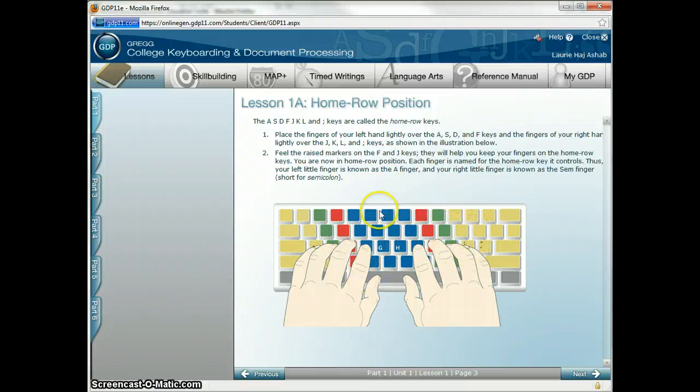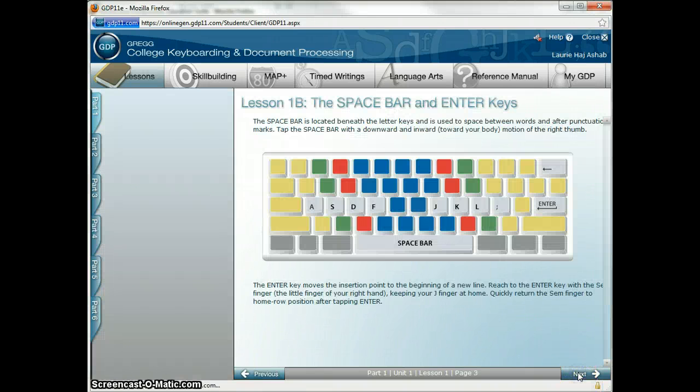Now this is one of the times that I let you look down at your keyboard, because we're going to keep our eyes on the copy as we practice. But see how the G and the H are covered? Also, can you feel your fingers on the F and J? There's a little raised bump on the F and J keys, and those are your guide keys. Okay, I'm going to click Next. And now we're at Lesson 1B, the space bar and enter keys. Again, notice in your textbook so that you can practice from your textbook.